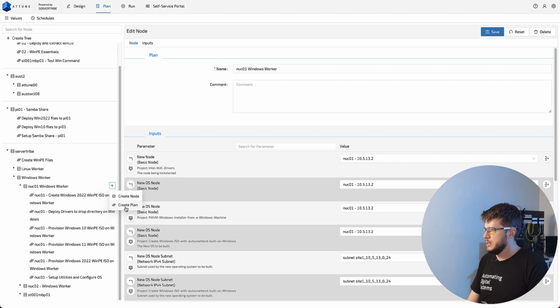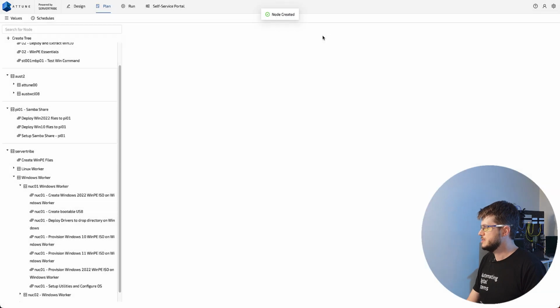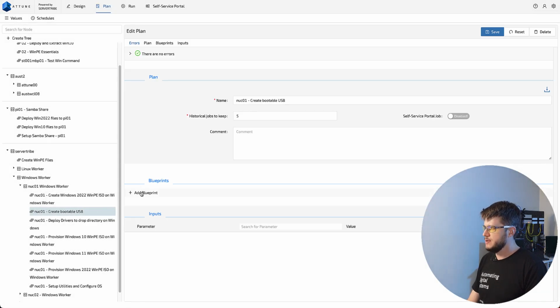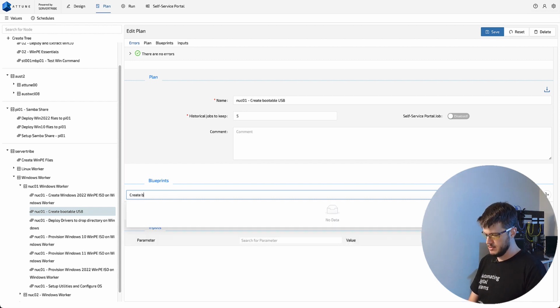So I'm going to create a plan, and I like to call everything by the device name first. It makes it easy to find them in the list. I can search for the device and create bootable USB. Create. Select the plan that we just created. We will add the blueprint that we've just created.